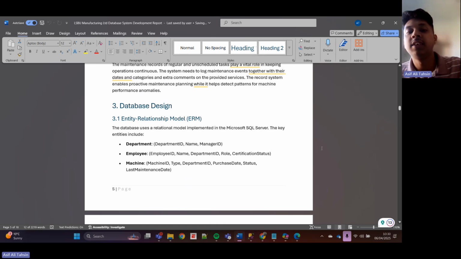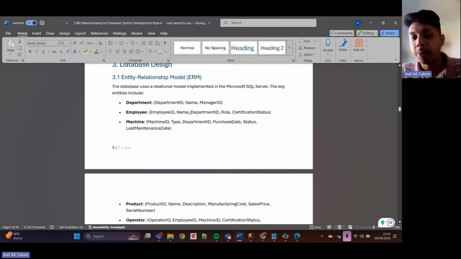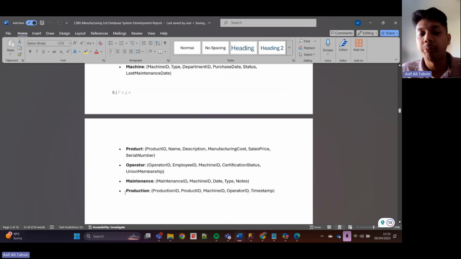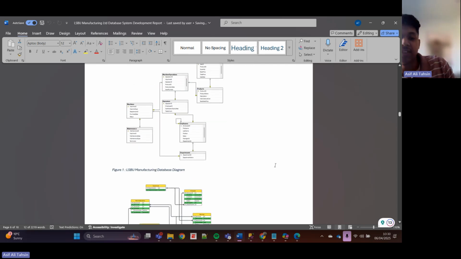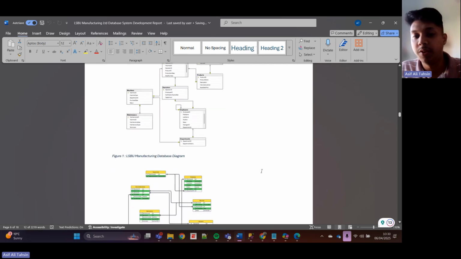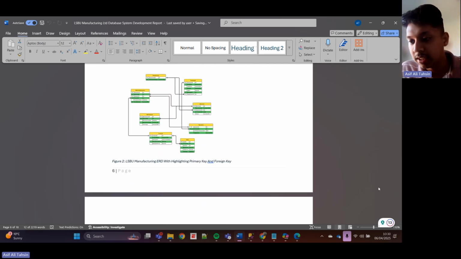And then the third main thing for the project is the entity relationship model, or diagram, ERD, where the department, employee, product, operator, maintenance, and production are working. And this is the database design which I showed you previously before coming to the report.